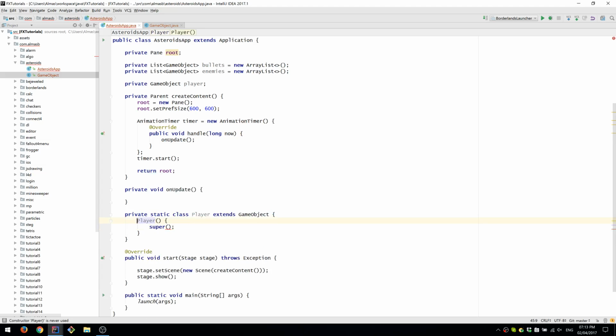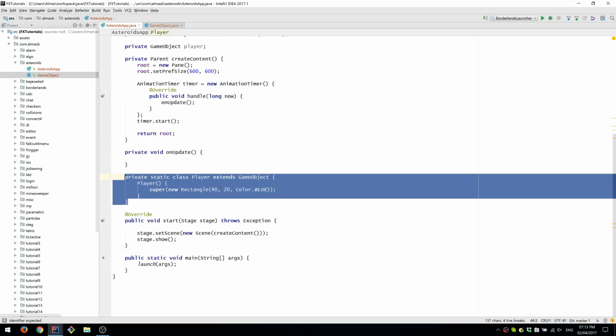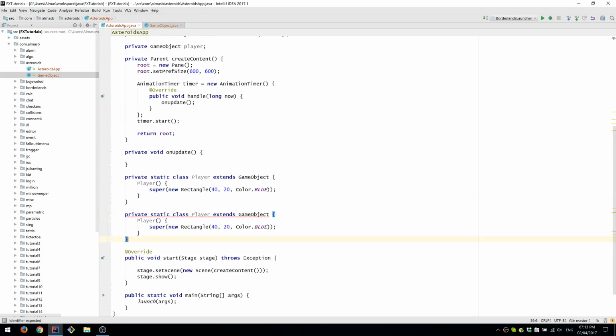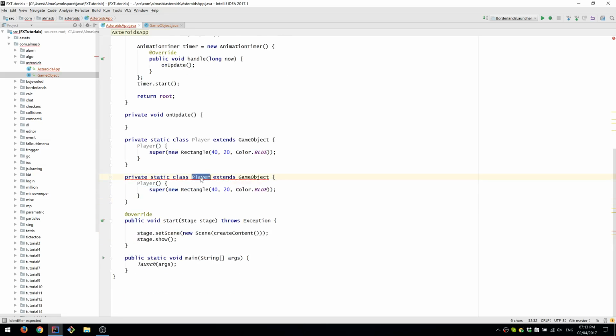I suppose it need not be public. The view is going to be a rectangle, 40 by 20, and let's pick the color blue. I tend to use blue for the player, red for enemies, and brown for bullets. Let's make enemies circular, say 15. So that's the radius, that's center X, center Y, and color red.